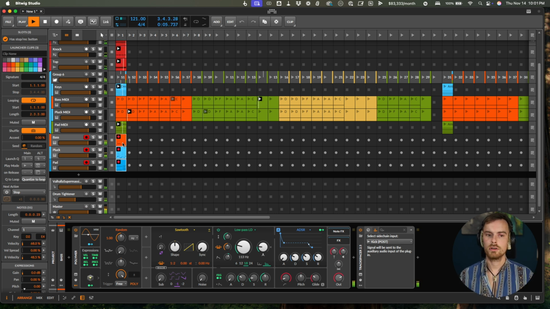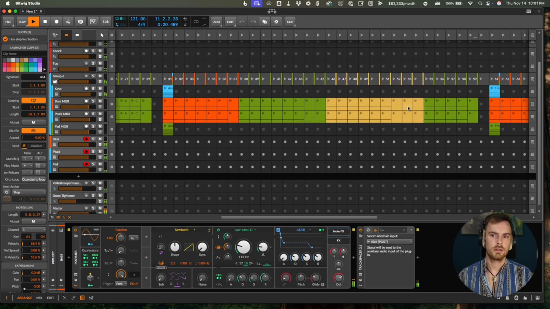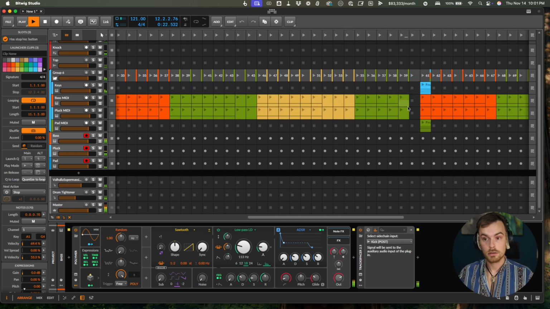Maybe stay on this for a little while. Now we should go to the second chord. Back to the first chord. So I'm going to press 1. And this time I'm going to go to the third chord.